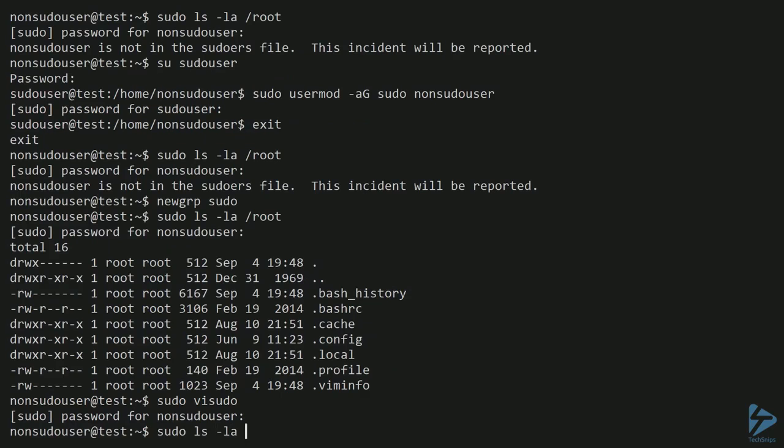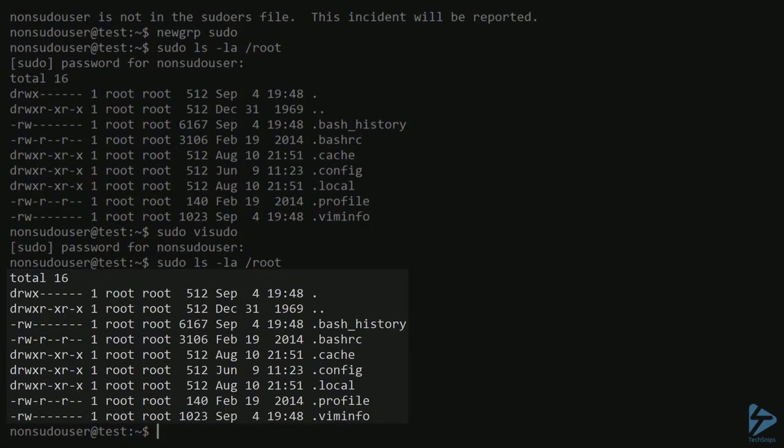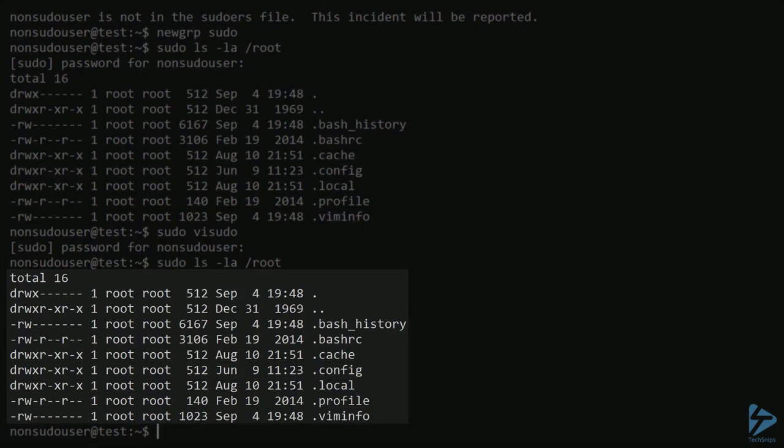Now, let's attempt to view the root account's home directory. You can see now that it works without prompting for a password.